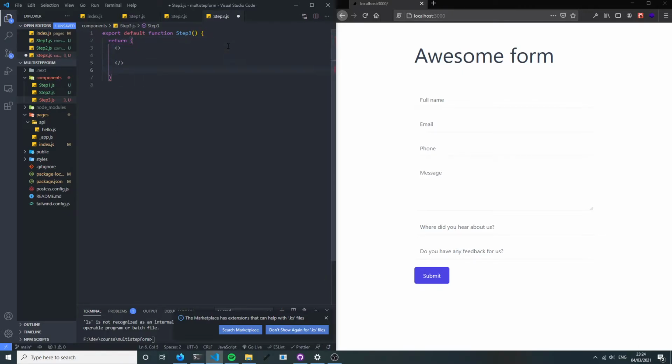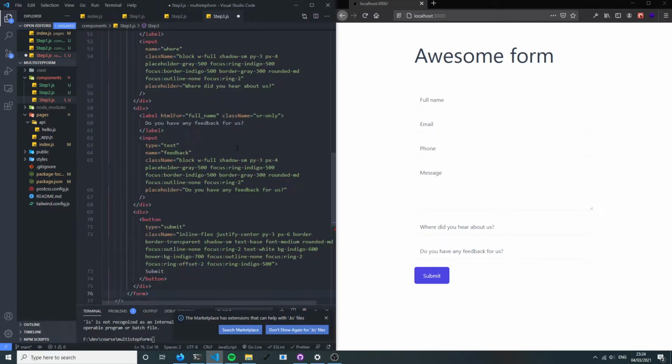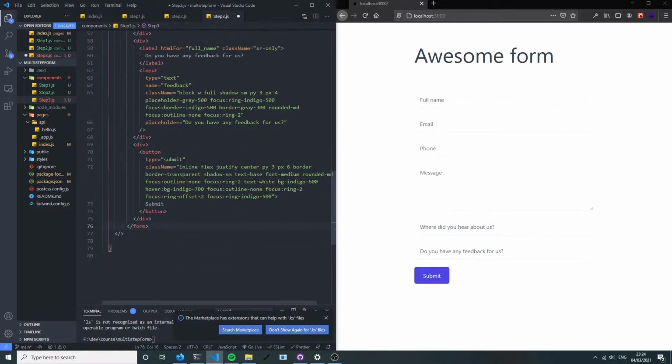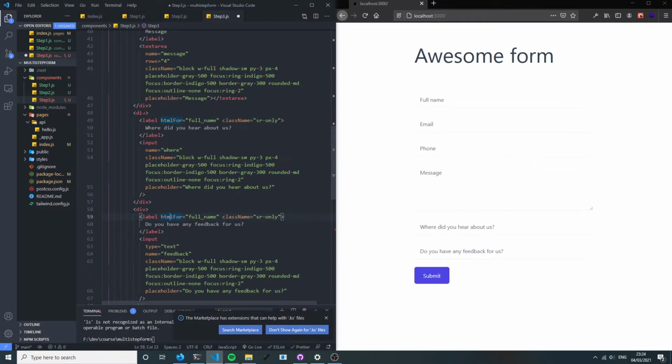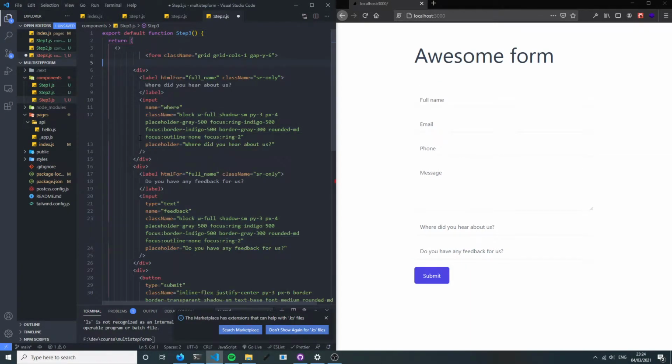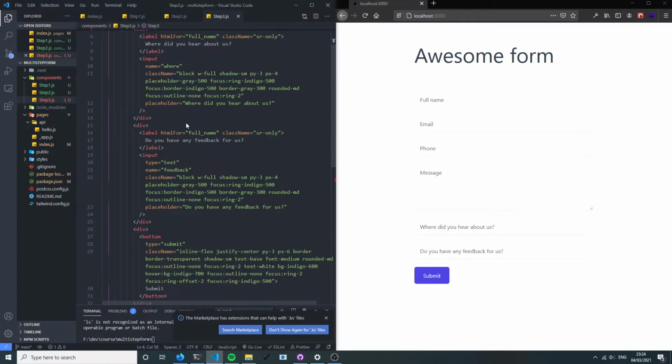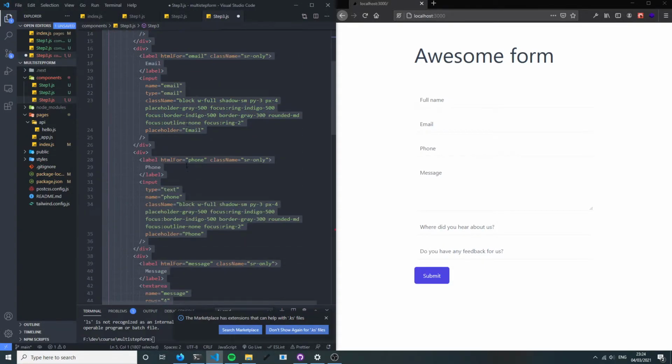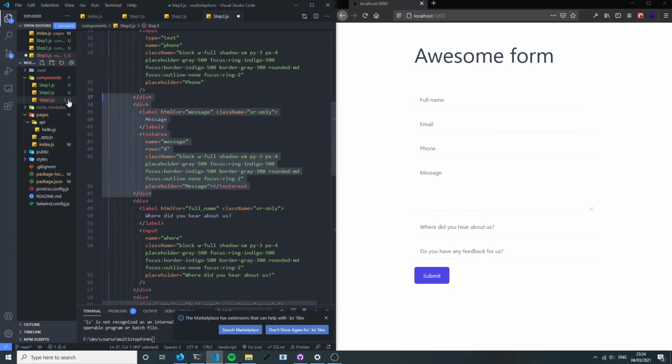And then again for step 3, you know what we're going to do. Fragment. Paste everything inside, and we only want to keep: do you have any feedback? Where did you hear about us? Let's get rid of all the rest, like so. Why is that not working? Did I delete too much?